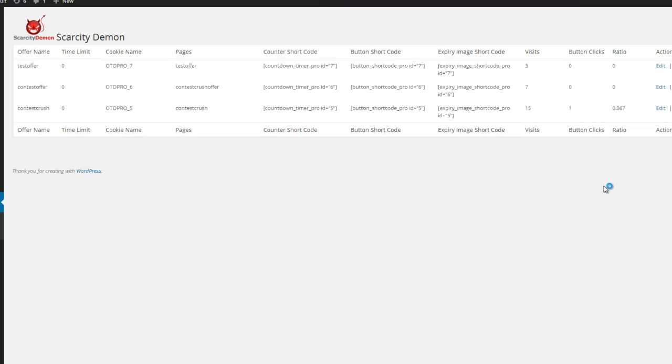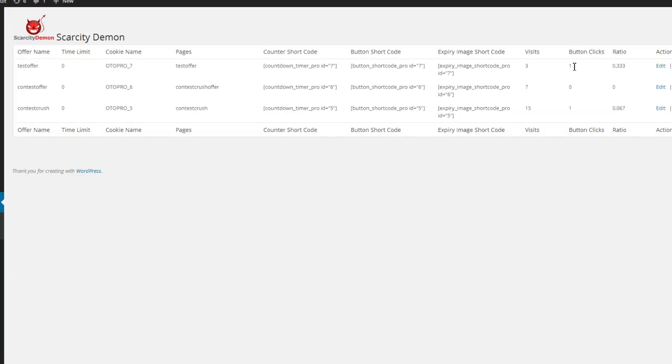Go back. I've had one button click and it tells me I've got a ratio of 0.333, which is 33%. So that means 1 in 3 people are clicking your offer, clicking your buy button, sorry. So again, that's just a general setting. I'm going to go more in depth on how to use it in the later videos.